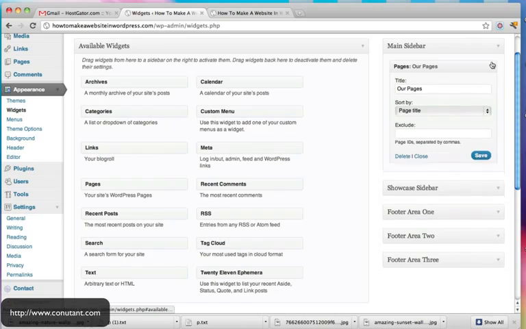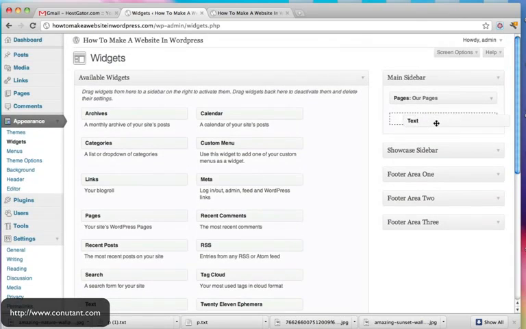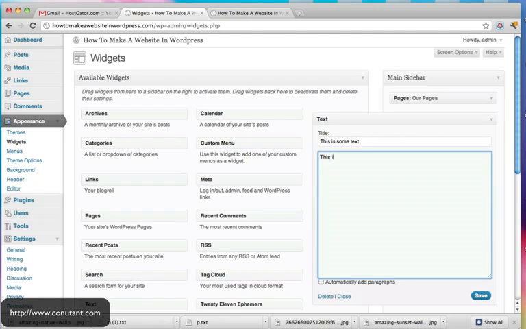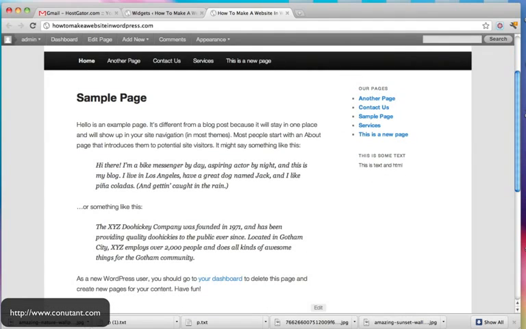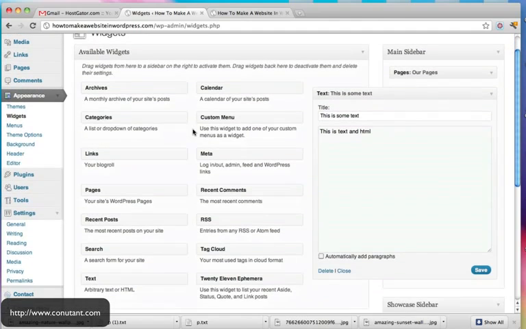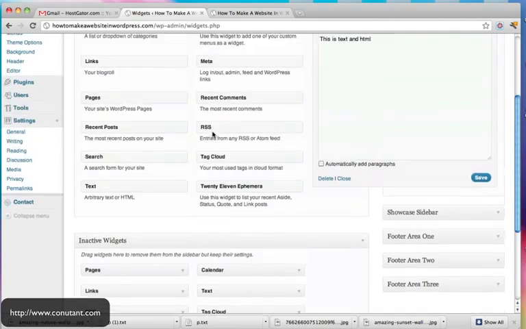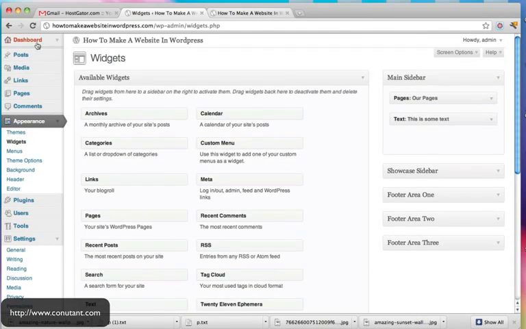We can also put in other things like RSS or text or HTML, if you know HTML. And we click Save. And then we can see, if we refresh this, that our sidebar is being built. So that is under Appearance, Widgets. There are many different things. You can put a calendar. You can download plugins that have more sidebar options like a Twitter feed or a Facebook like box or a fan box or social icons or whatever you want. You can put that all in the sidebar.